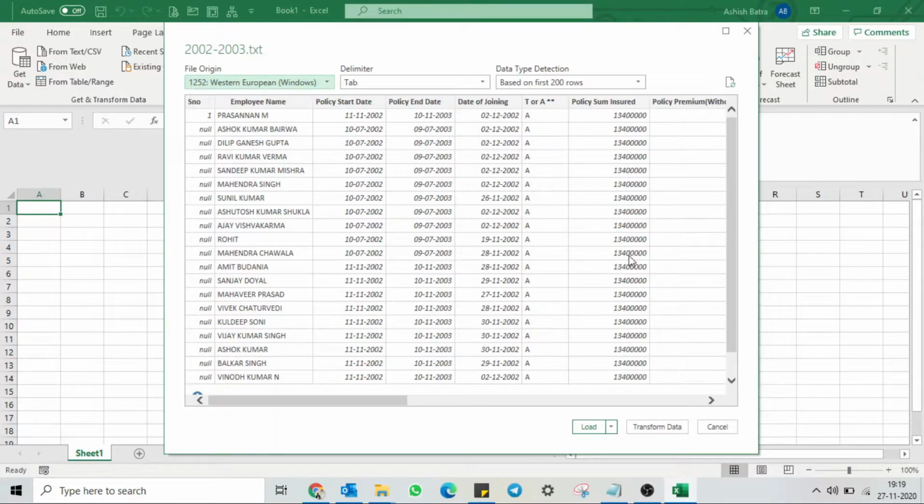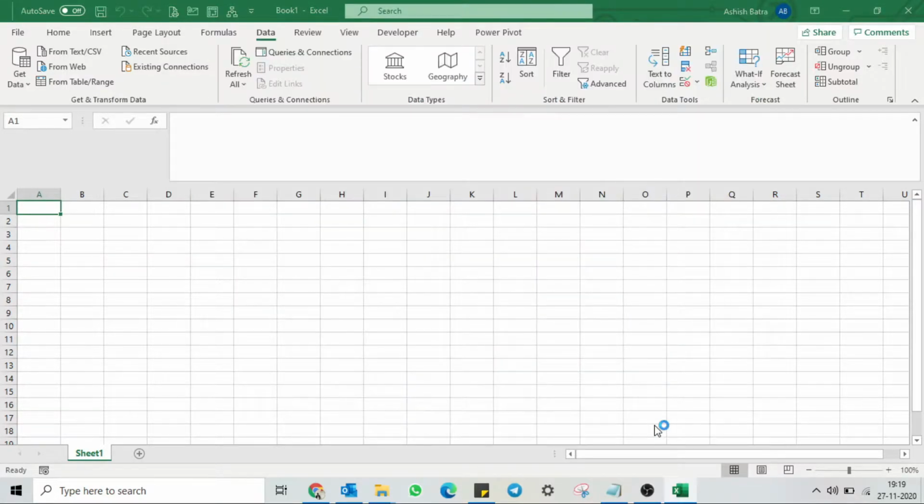So we have the data. If I want to transform anything, then I need to click on transform the data. And if I want to simply load the data into Excel, I can simply click on load. Let's click on transform data to see how much transformation has been done automatically by Power Query.